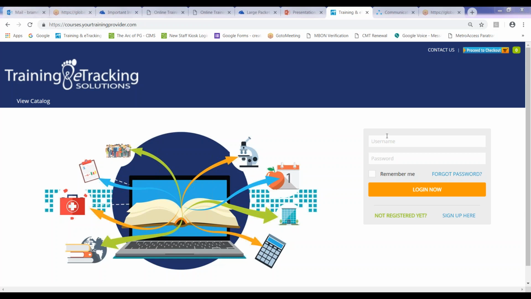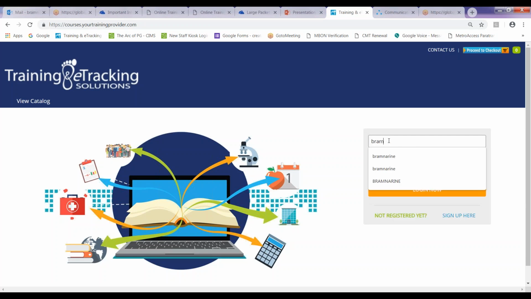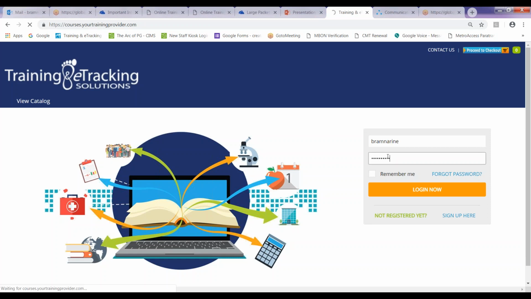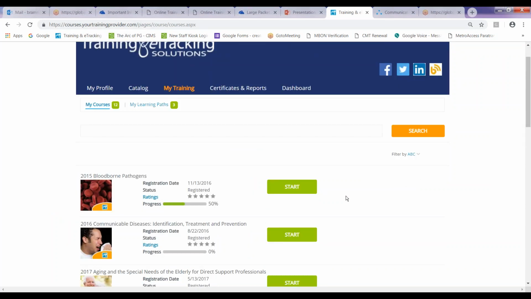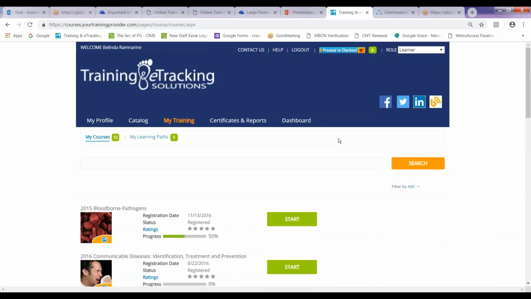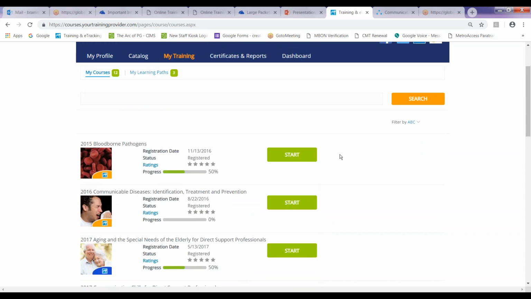Your password and username will have been given to you. Your screen will look slightly different. Always make sure to use either My Courses or My Learning Paths.